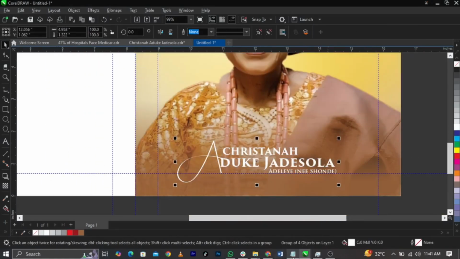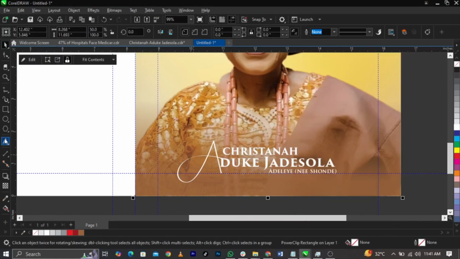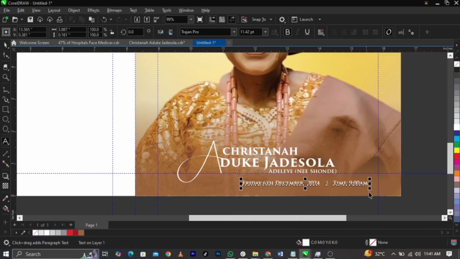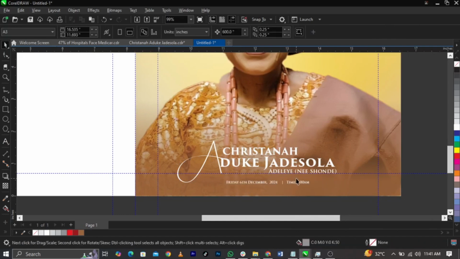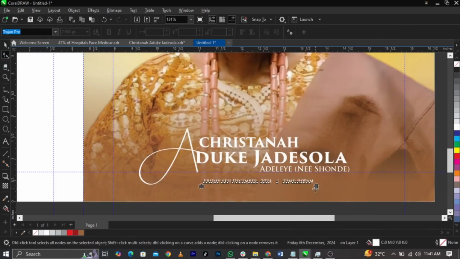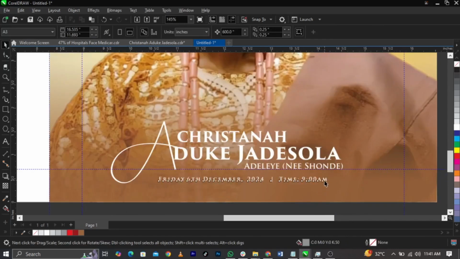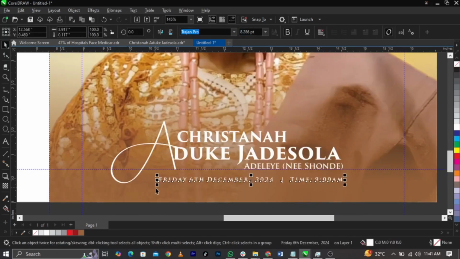So I'm going to come over to my text again and copy the date and time for the funeral. Then I'm going to paste this one just right here. And let's leave that to that. All right. But I'm going to select my shim to use this and scale the spacing. But make sure it is aligned to this. Make sure it's aligned to this from the right.